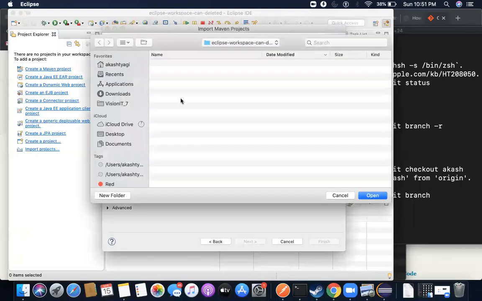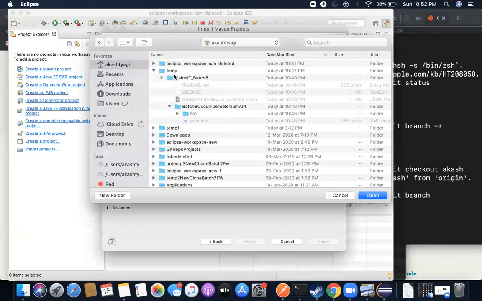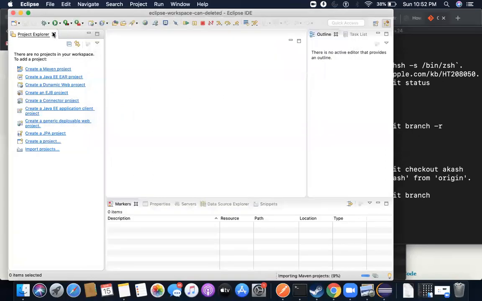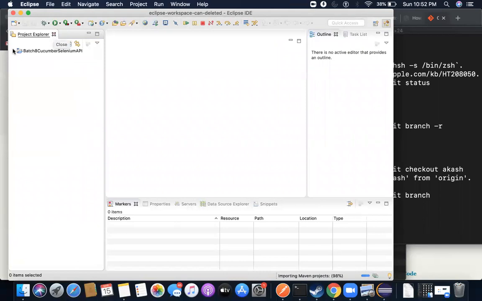in the root directory, browse. See, these are the same steps I need to do. Akash, this one, open. See, this is coming as clickable now. I can click on finish. As soon as I do this, this view will happen.